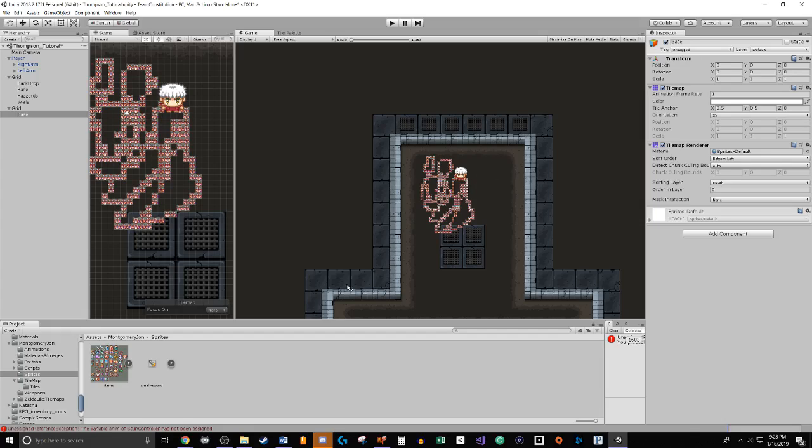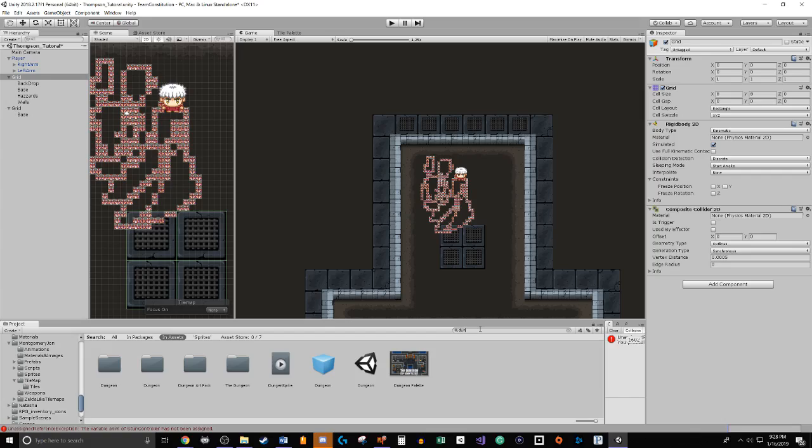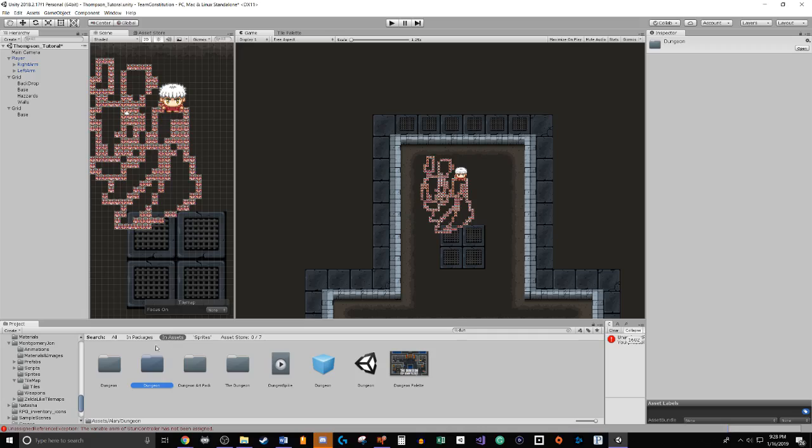For this dungeon pack, I figured 32 by 32 works well for you guys. If we did end up doing 16, so dungeon.